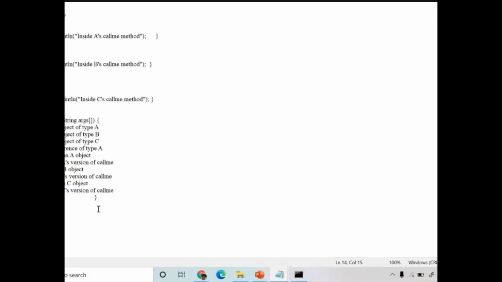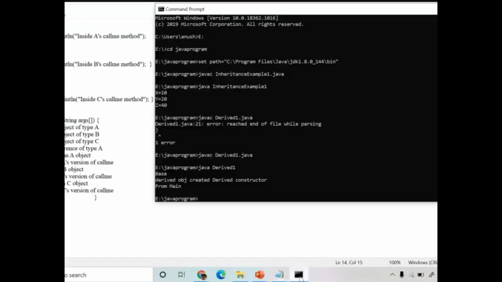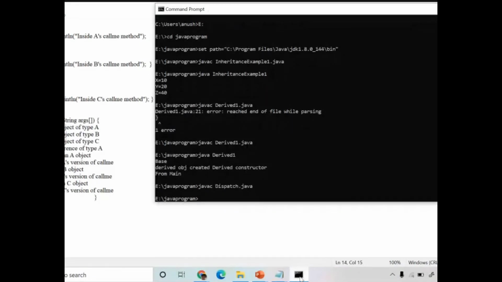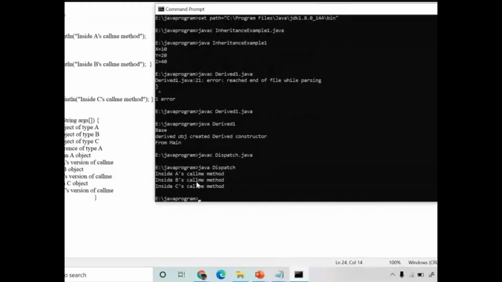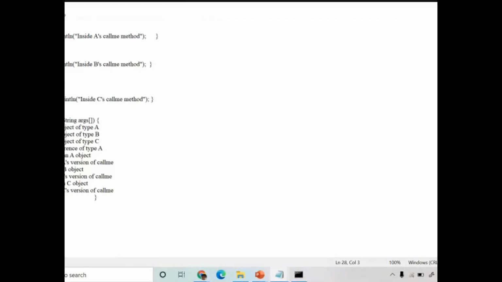Now first I will execute as it is. After that I will change what you want to modify in that part. So first time A call me method, next time B call me method, and the third one C call me method. So this will call A call me method, this will call B call me method, and this will call C call me method. So when I execute this program, I will get inside A call me, inside B call me, inside C call me. Now you tell me what changes I have to do here.